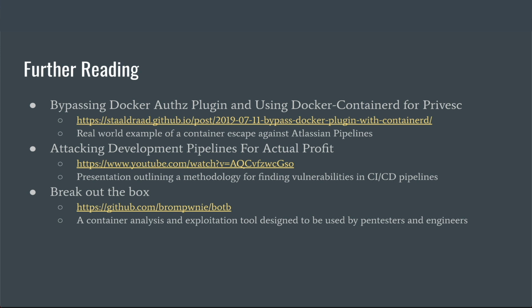If you're interested in further reading, the recommendation here is to look at bypassing Docker auth plugins and using Docker containerd for PrivEsc. The links are on the screen. The second one is attacking development pipelines for actual profit. And last but not least is Break Out of the Box, which is also linked. All 3 of them are on there. I will put them also in the description of the video to make sure you're able to extend on this video.